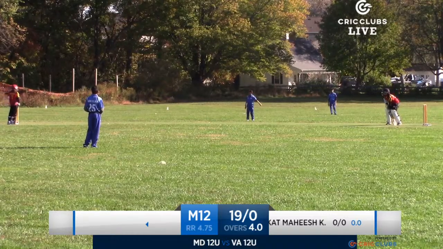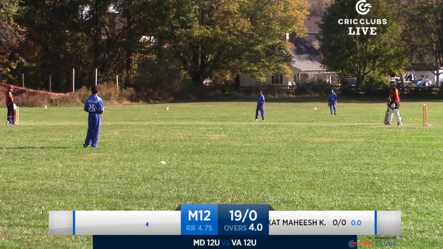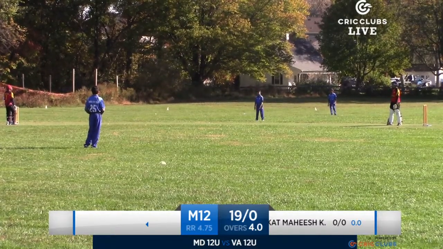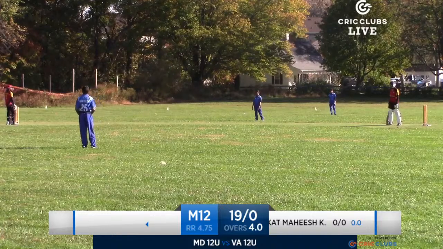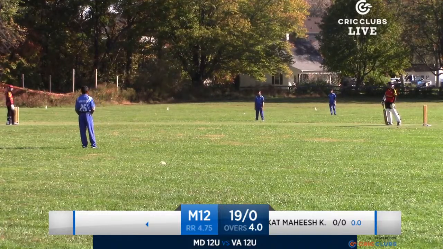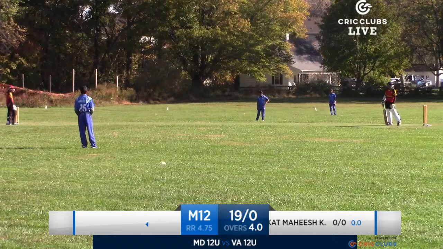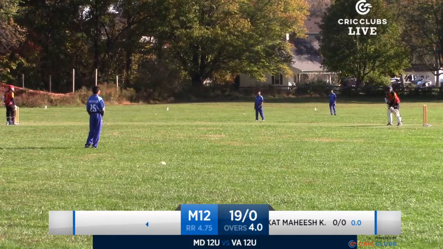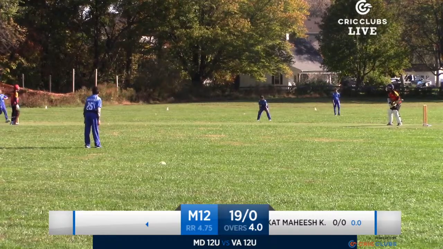That's fantastic. Alright, so what kind of field did Mahesh set up for him? So he has a deep 30-yard third man. And they have a point, a cover, a silly mid-off and a mid-off. And they have a mid-wicket, square leg, and silly mid-on. Interesting field.